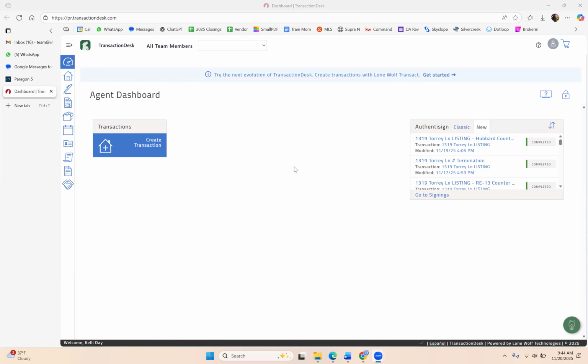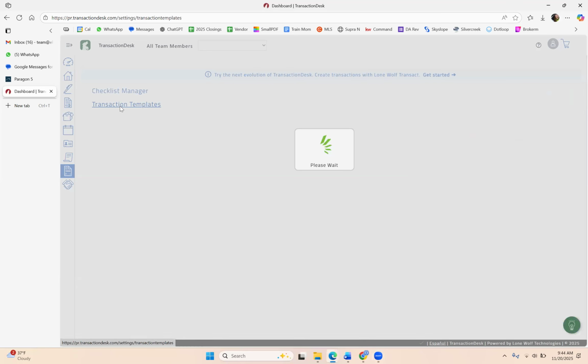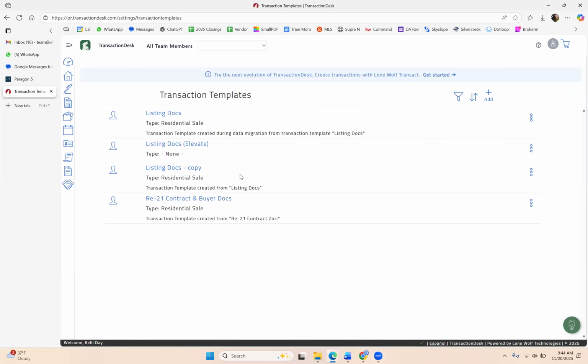To set up Instanet Templates, which is also known as transaction desk now, you're going to head over here to this little icon that says templates. If you click on that, you can then say transaction templates. And sometimes some brokers have templates already put in there, so you might see that. If we TC or help you with listing docs, you might see our listing docs. But basically, you'll go over here and say add.